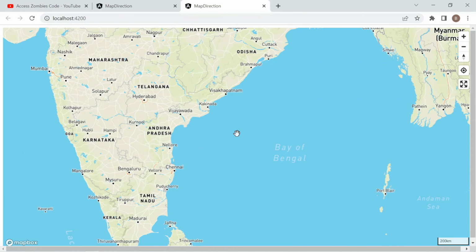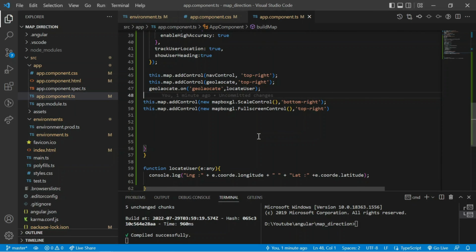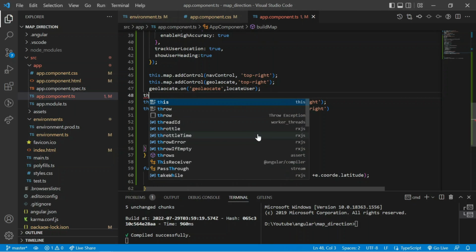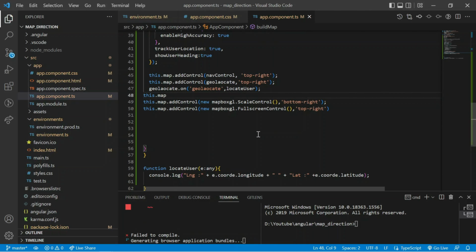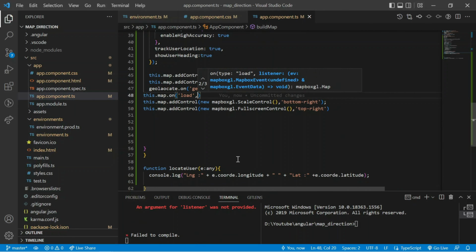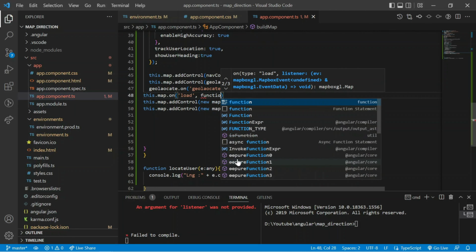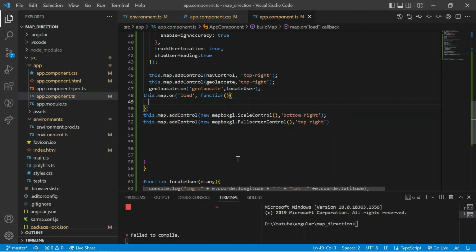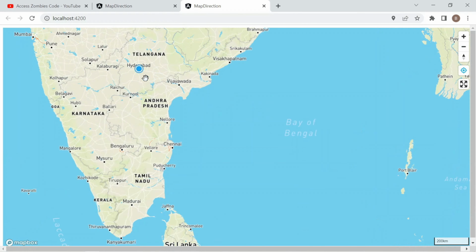When the project is loading, that time it's not navigating directly. I have to manually do that. So let's do that first automatically. For that the command will be this dot map dot on, load, and the function. Inside the function bracket it will trigger. So geolocate dot trigger. Now let's check. When it's loaded, it directly navigates to our current location.